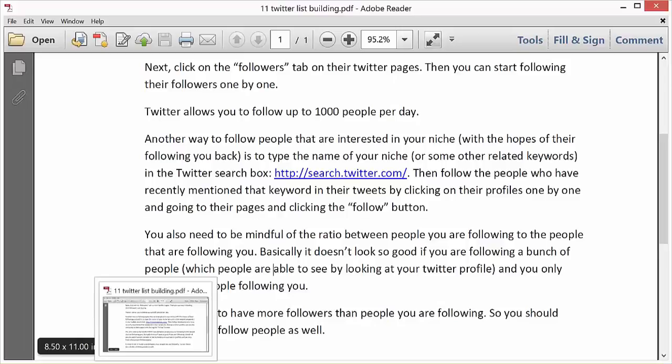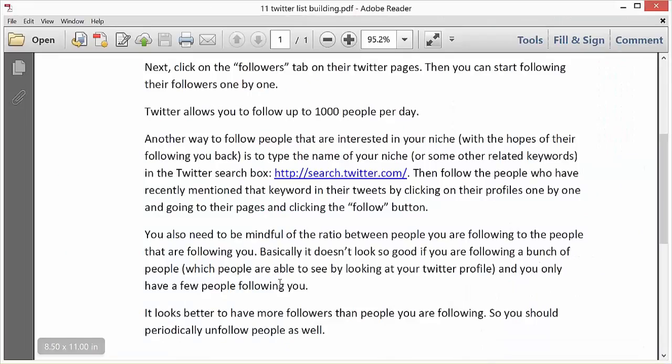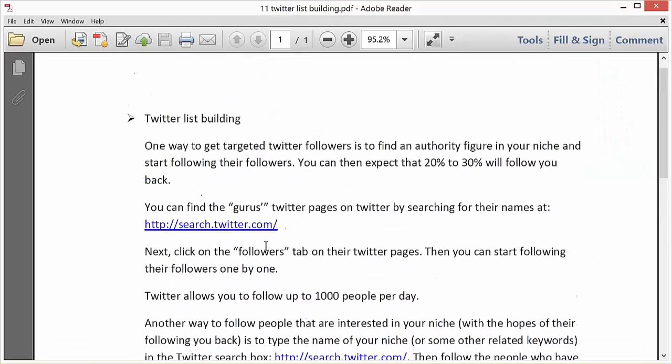So let me show you what I mean by that. Here is Davin's Twitter page. You can see that he's following 8,251 people, and he has a little more than 82,000, well, 82,223 followers. So he's following a lot fewer than he's being followed by. So his ratio is in the right direction. Okay, and those are the Twitter list building tips.